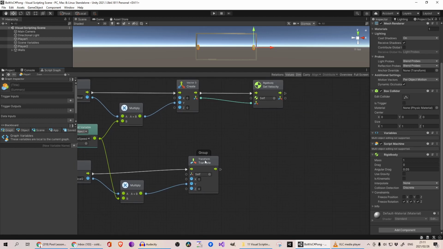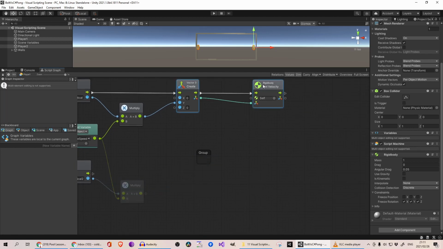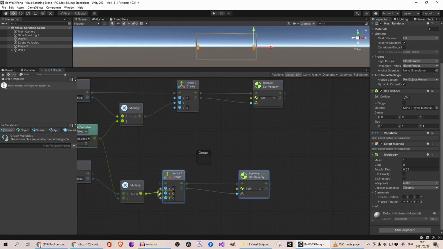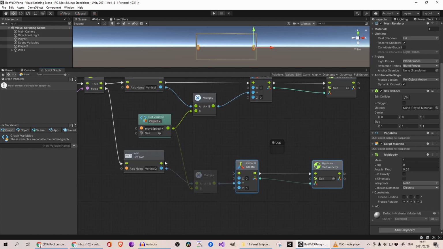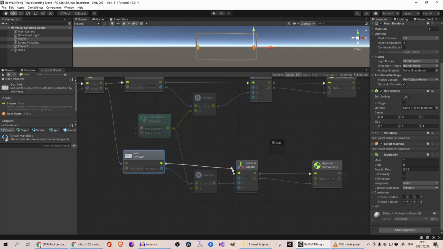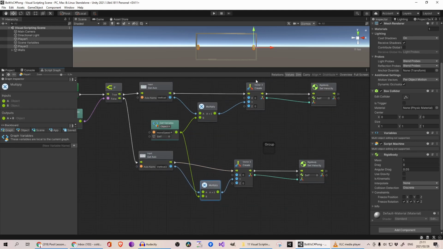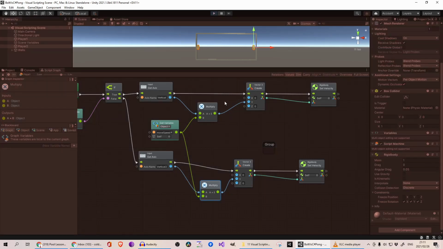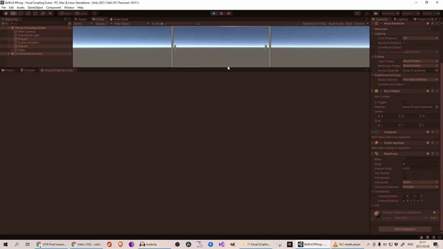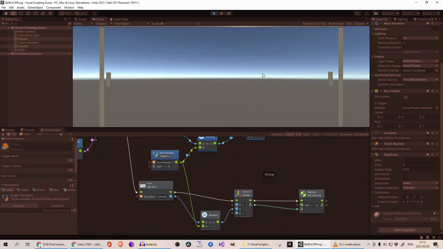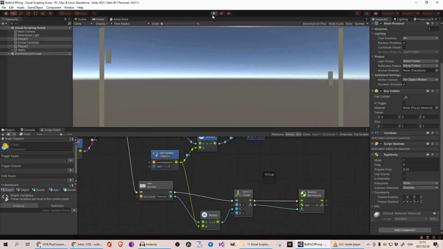Same thing. Remove translate. I'm going to duplicate these. F to Y. Connect input access to create vector 3. And I think that's okay. Okay, now it's not moving. Player 2 is not moving. What did I do wrong?